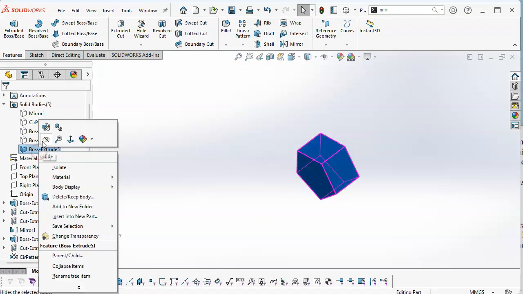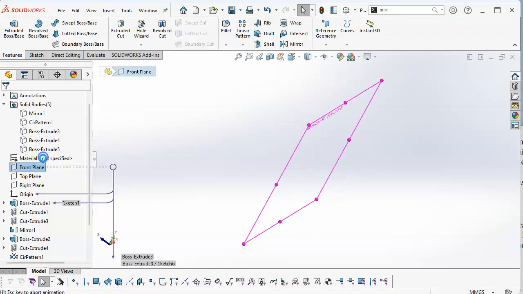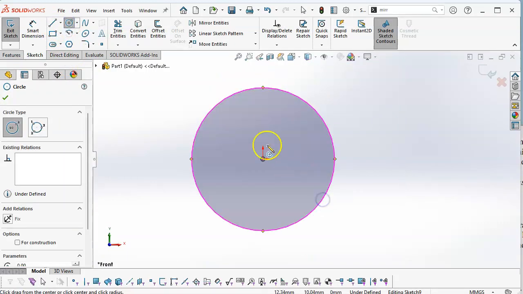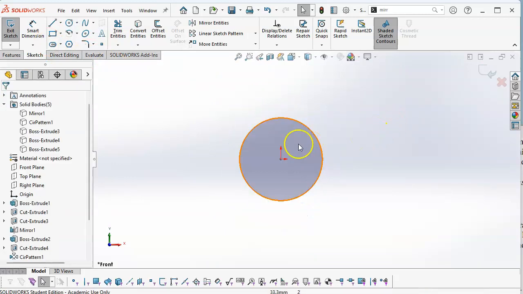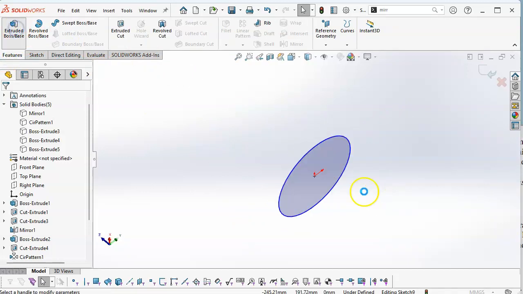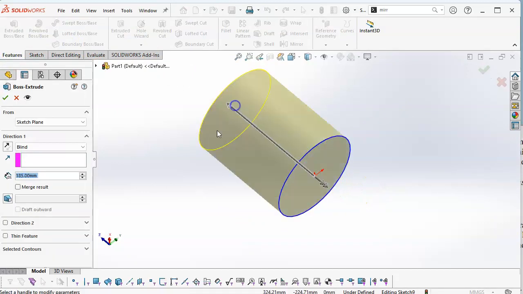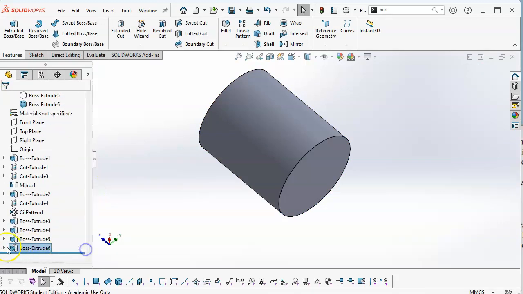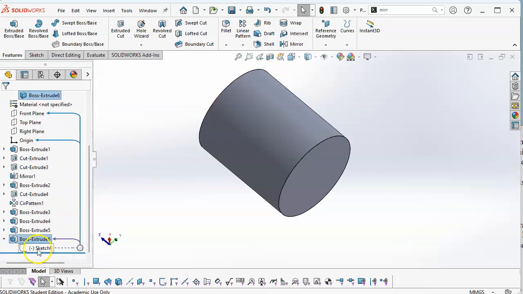So I can hide that one. Front plane, sketch, draw a circle. So let's see what happens if I don't put a dimension on this. Let's go back into the features. We'll do the extrude. That gives me the shape. And one of the things that I will see is my sketch is underdefined.